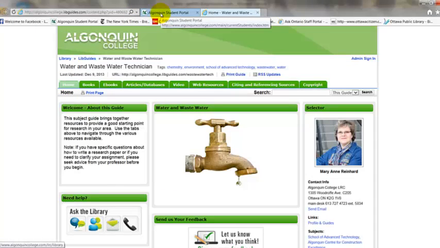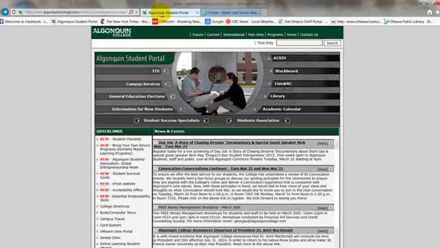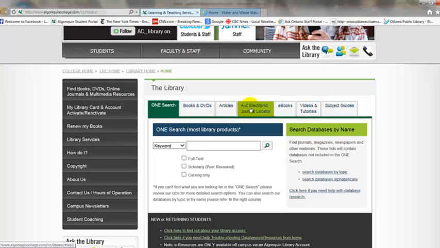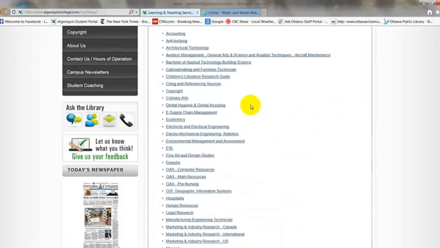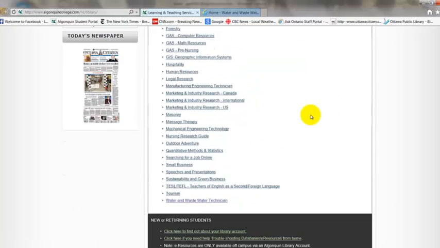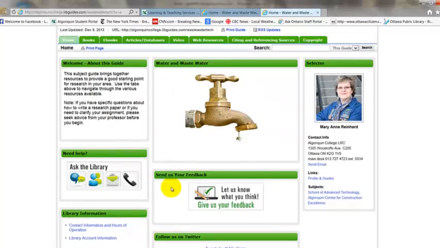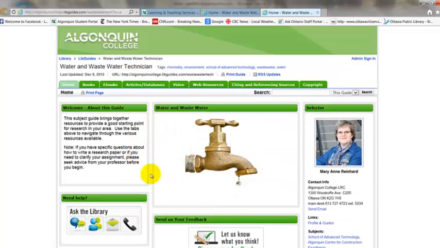If you want to get to a library subject guide, first you should navigate from the Algonquin Student Portal to Library. And then on the library homepage, if you look in these tabs here, in the far right tab, there's subject guides and a whole list of programs and subjects. Right at the bottom is Water and Wastewater Technician. Getting into the subject guide, it has a bit of basic information on the front about the library and how this guide works. There are also several tabs that you can use to show you different resources available.